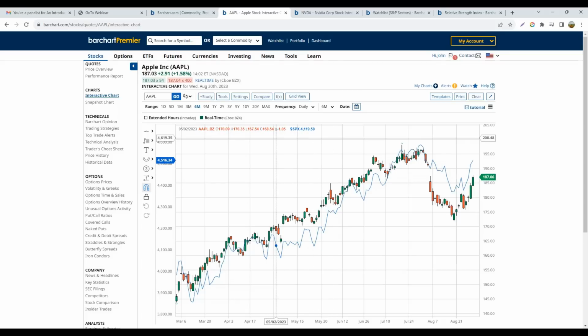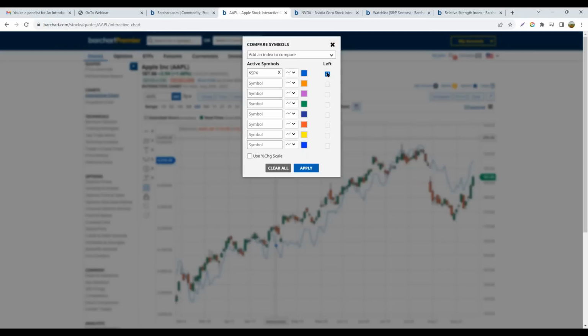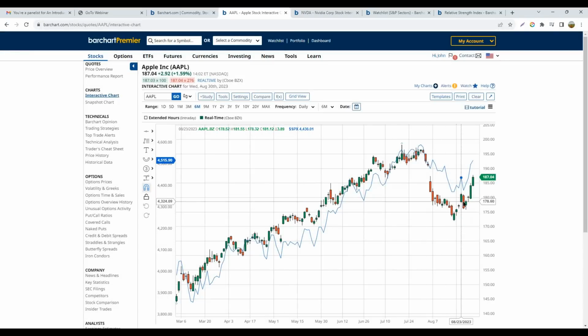But let's go back to our compare. Notice how it says left here. If I click on that button, whatever I'm comparing, this S&P, is going to create a price scale on the left-hand side of my chart. Now, why do I do that? Well, because if I look at the price of Apple on the right side and the price of the S&P on the left side, you can see that they're pretty far apart in terms of values.